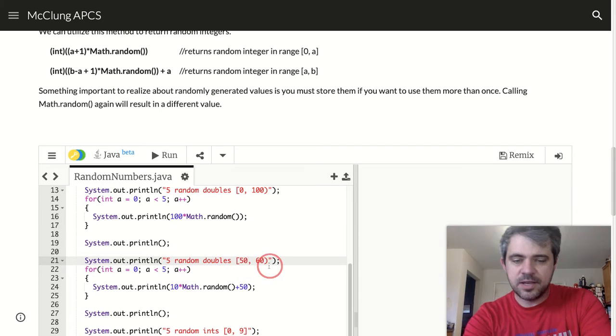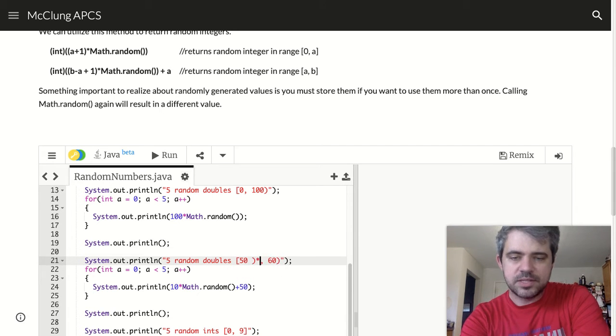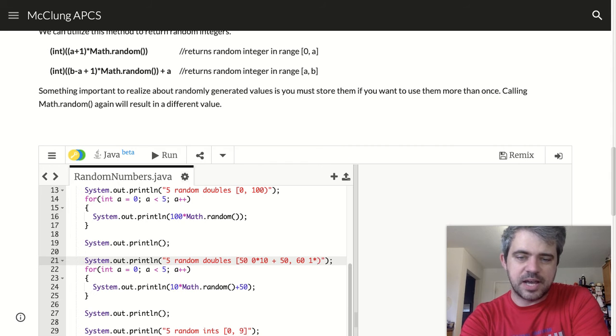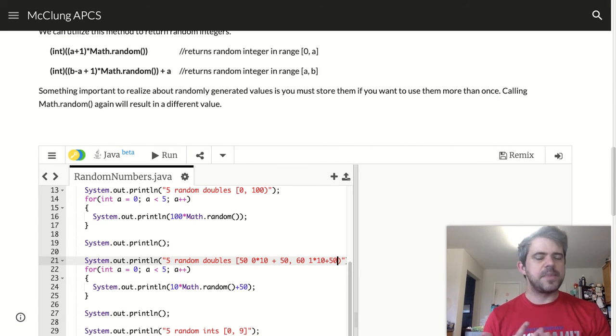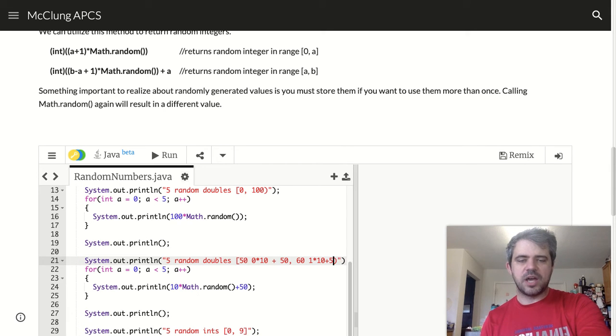So again, this is 0 times 10 plus 50. This is 1 times 10 plus 50. So that kind of makes sense why that works mathematically. We're just adjusting that range of values.